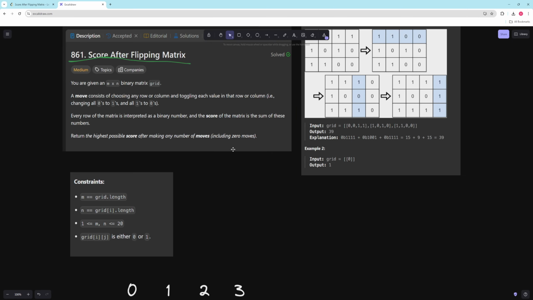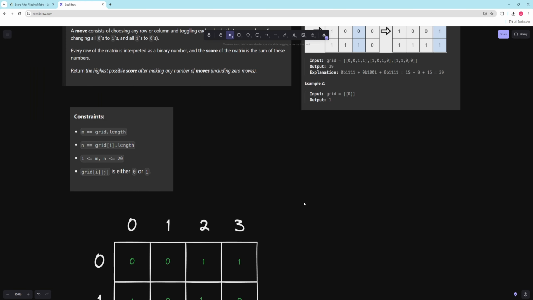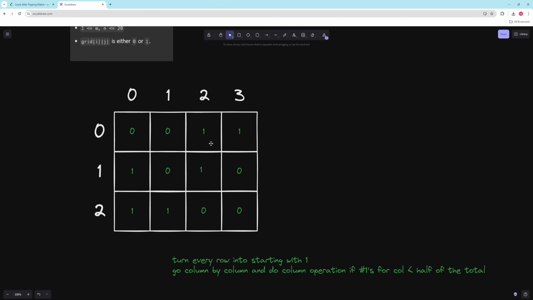So let's go back to our original example. So let's go back to our 0, 0, 1, 1, and 1, 0, 1, 0. Okay, so this is our original thing. We're going to say first we're going to turn everything into a 1, but we're not actually going to do this. We're just going to look if we need to do it or not.